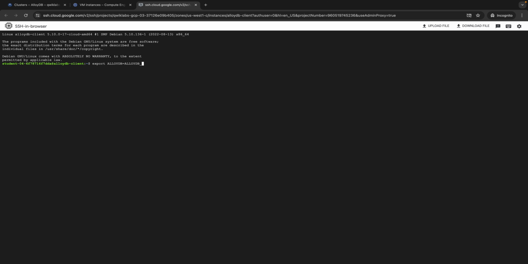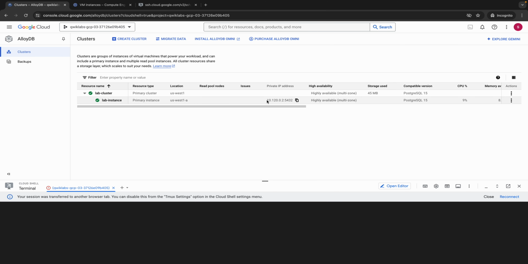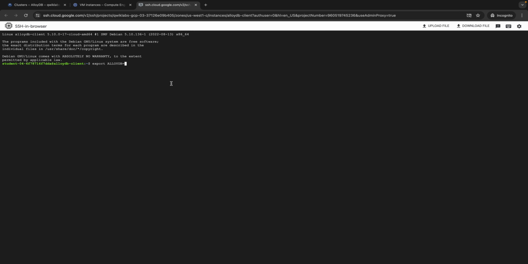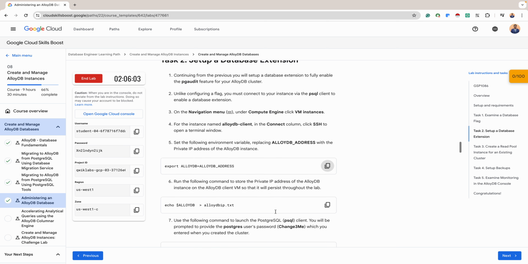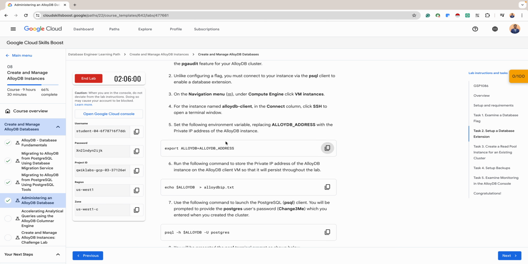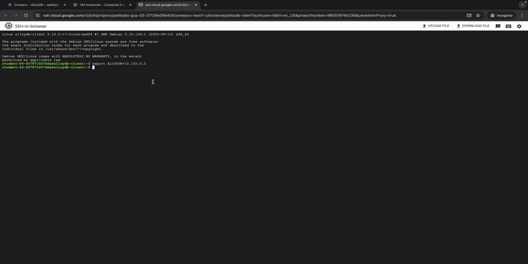So we have to replace this AlloyDB address with the private IP of our AlloyDB instance. We can get this from here, from this private IP address, and make sure you don't copy the port number like I mentioned. If we copy the port number with the IP address, it's going to throw an error while connecting. So I'm just going to grab this, paste this here, then click enter. The next command is to persist this AlloyDB address that we've passed inside this environment variable inside this text file, so that we can be using it in this lab. So I'm just going to grab this, then paste it here, click enter, and that's done.